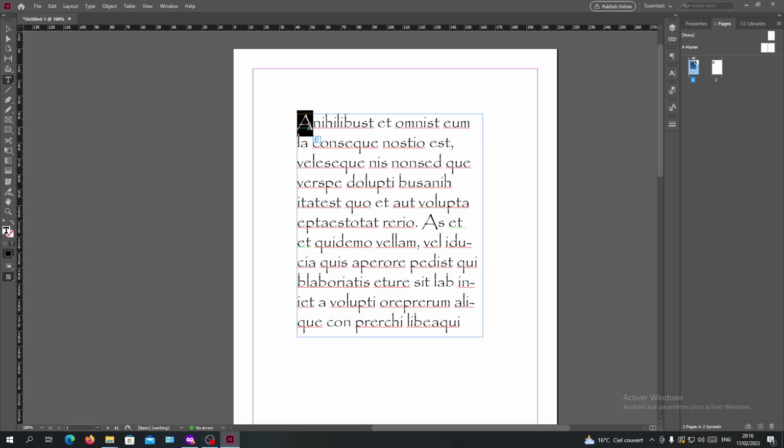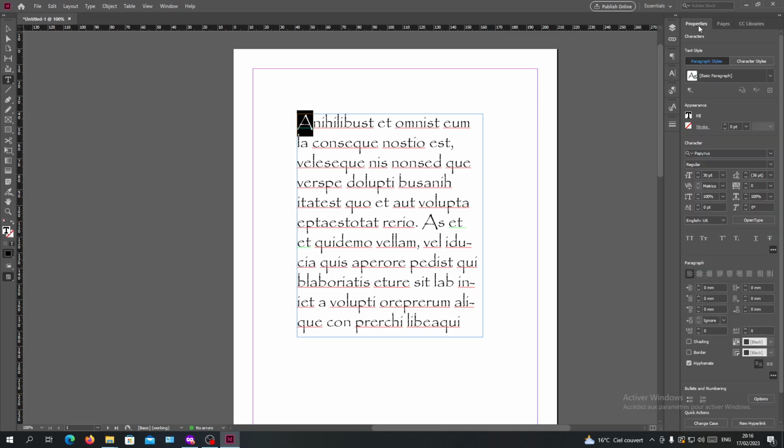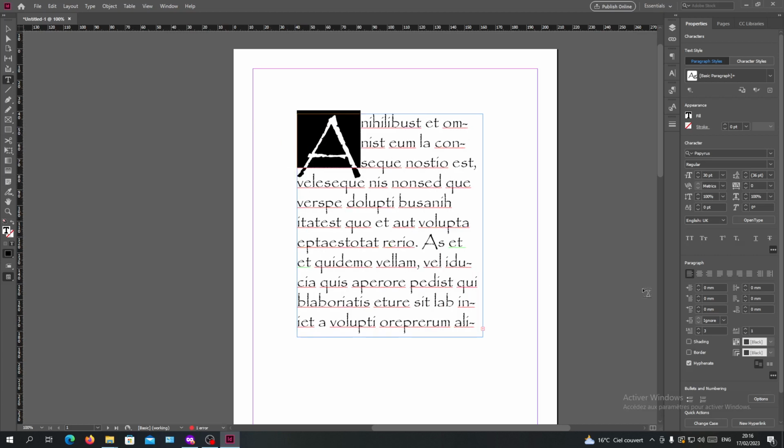So basically, I will select the first cap and go to the properties, and now I'm going to do all the changing that I want on my drop cap. So basically the first thing that I will need is the drop cap number of lines. So you will start to add the lines that you want your drop cap to cover.